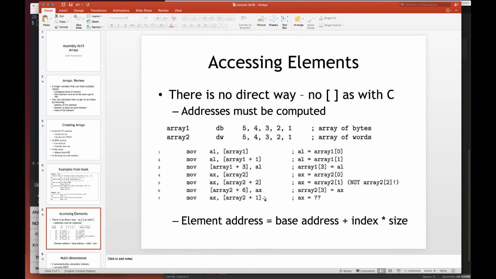So if you look at this as an example, array1, array2, define byte, define word, and each array has 5 elements. So an array of bytes, an array of words. Well, how would I get, in this example, array1, we move that into AL. Okay, and so what is that doing? Well, array1 represents the address for the base of our array. So if we dereference that and move that into AL, that's like getting the first element of that array.